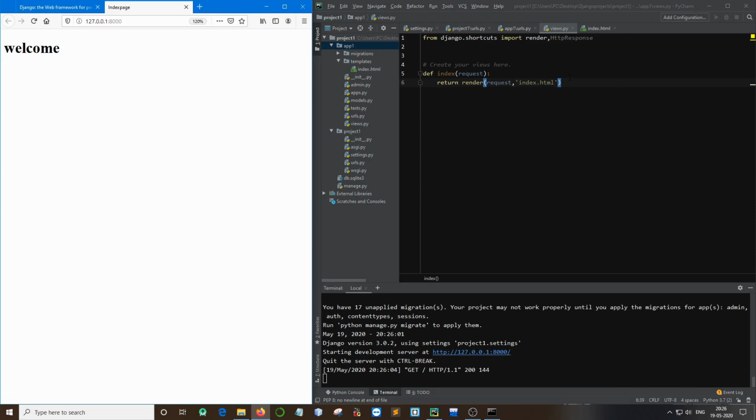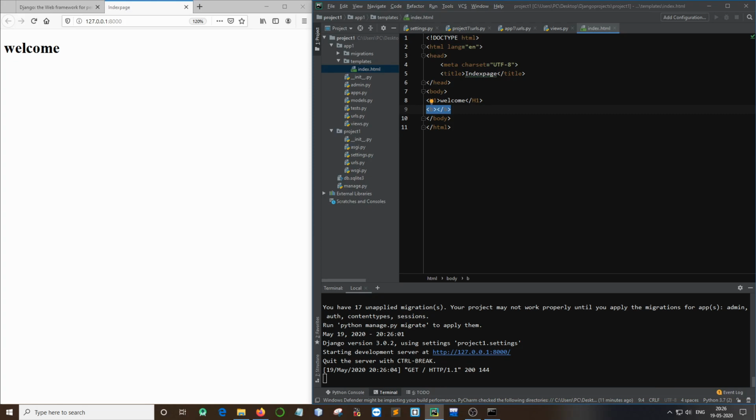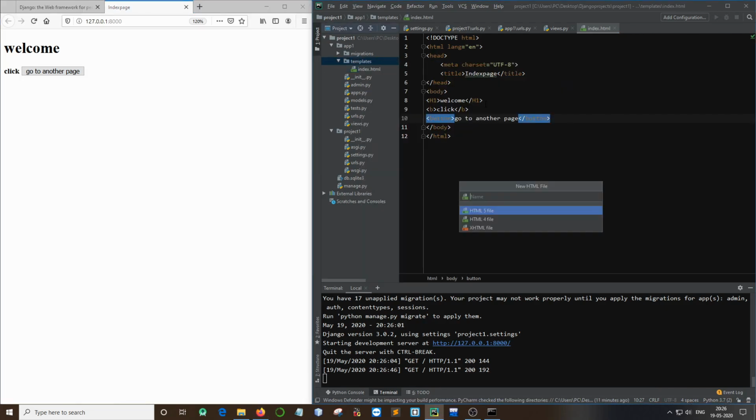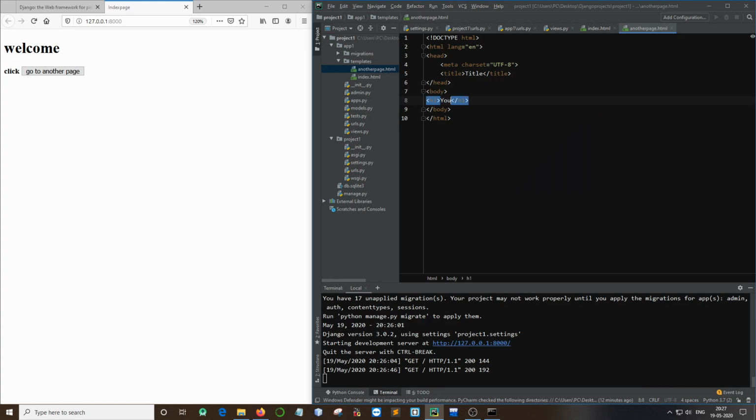Now let's see how, when somebody clicks on something, a person moves from one URL to another URL. For that we need to create a button or something like that. So let's create a button, go to another page, and we have created a button. Now we have to specify the link so that when somebody clicks on this, the person will move to another page.html. So this is another page.html. Okay, and so this is: you are in another page.